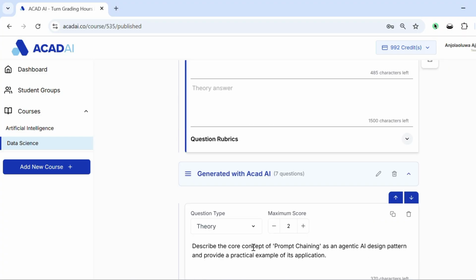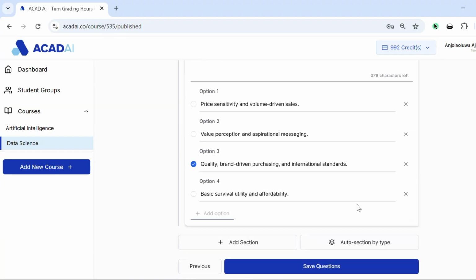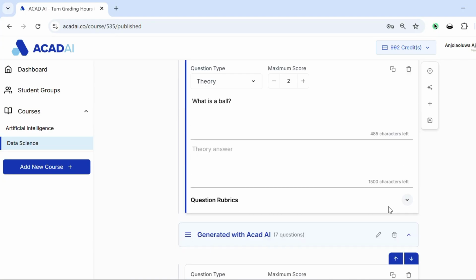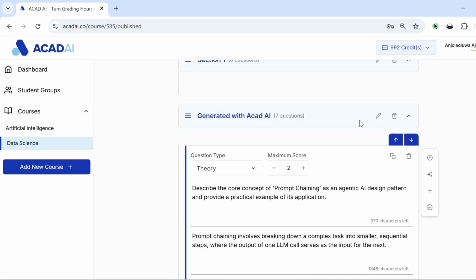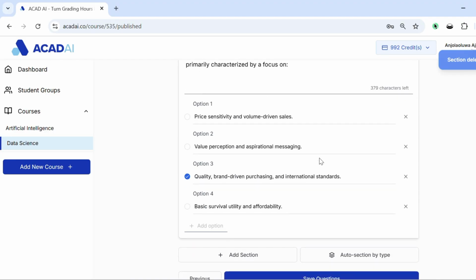So all the questions that you requested have been generated by Acad AI, as you can see. So you can also section your exams. You can rename this section if you don't want it to be generated with Acad AI. You can rename this as something like section A. And if you do not want your questions to be in sections, you might as well just delete this, and voila, all this sectioning has been removed.